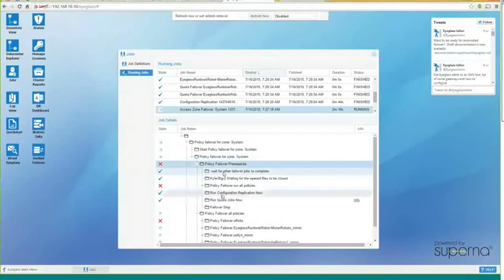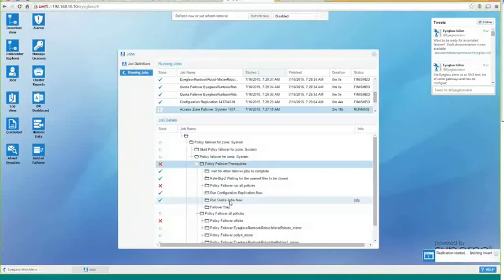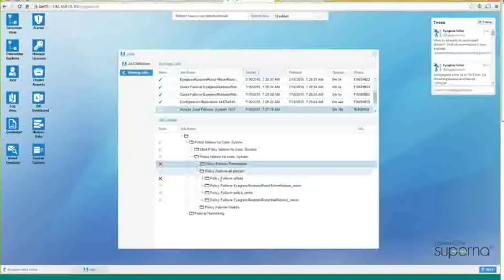Our prerequisite has completed. So we've waited on the open files and final incremental sync of everything, synced the quotas, and now we're actually doing the policy failover itself. So our offsite policy has failed. That's okay. That's what we would expect. Some of these Runbook Robot policies may or may not succeed. We'll see.